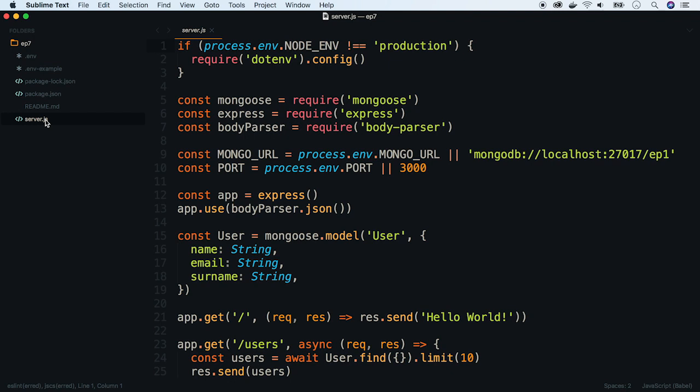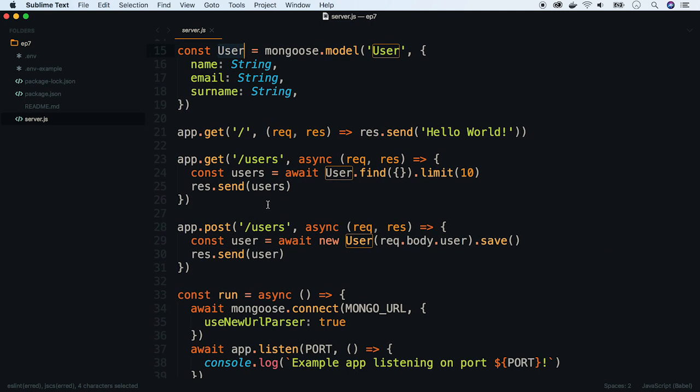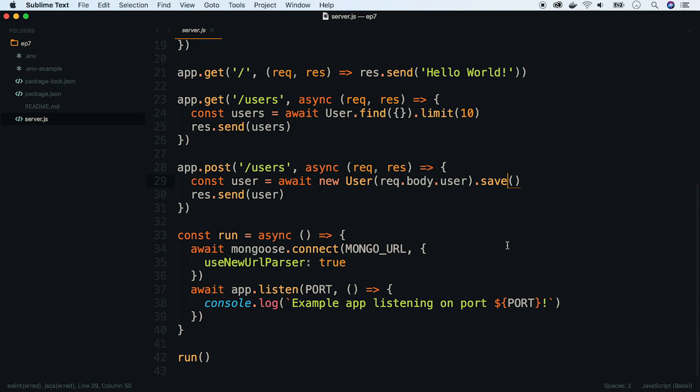Take a look at the application code again. We see that it connects to MongoDB and it has one mongoose model, the user. Then there are three routes. One of them returns the last 10 users and another saves new users in the database. And there is a run method, which connects to MongoDB and launches the application.